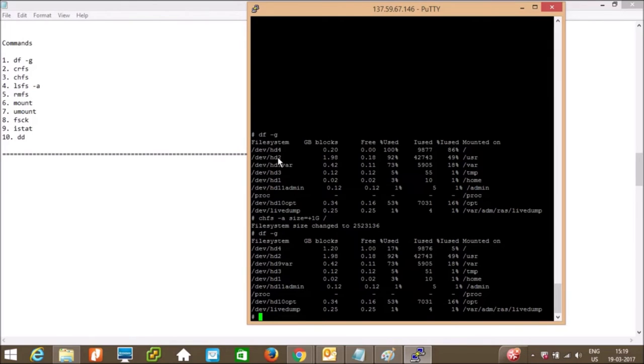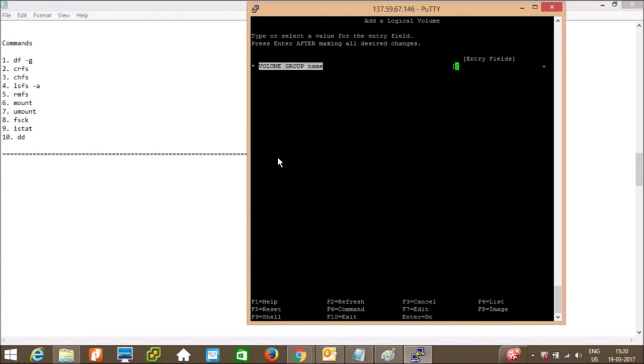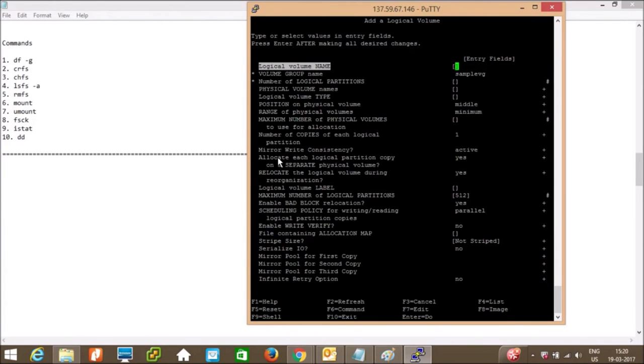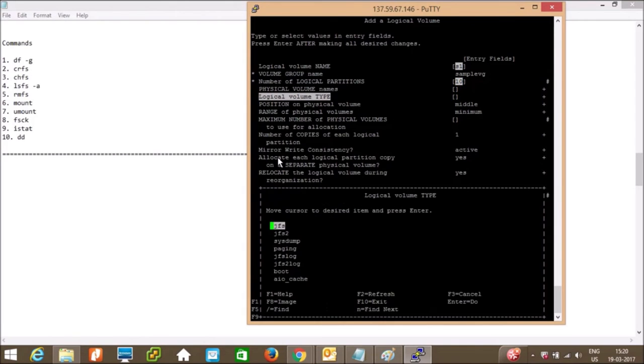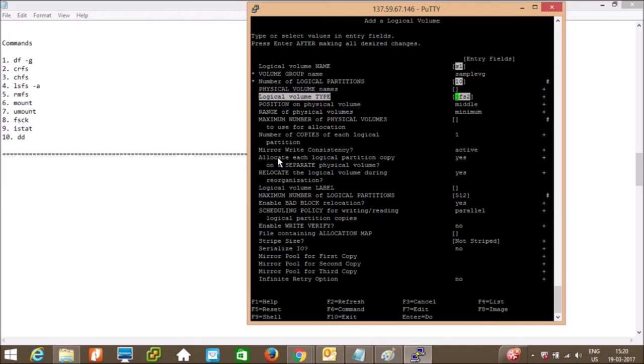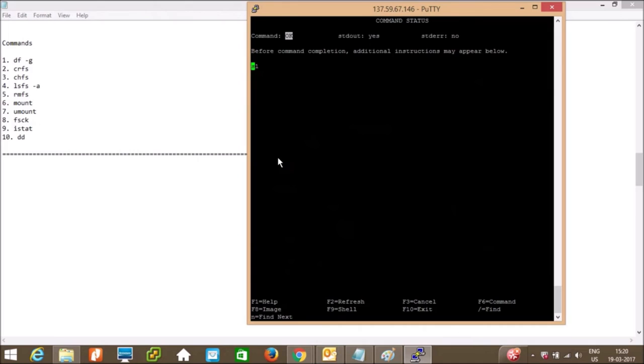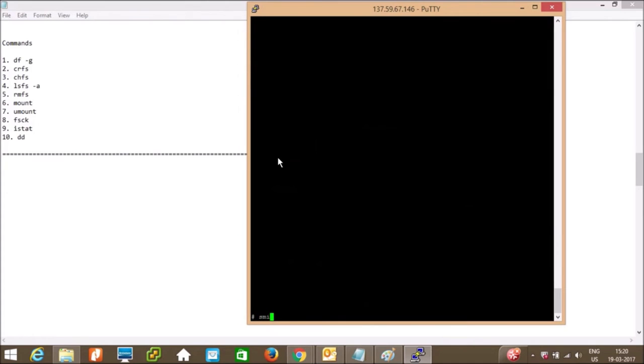Now we'll create it. First of all, we have to create the LV. Smitty mklv, Escape 4, sample VG, and then H1 is our logical volume name. The number of logical partitions we want to add is 10, and the type is JFS2. Enter. Successfully created.